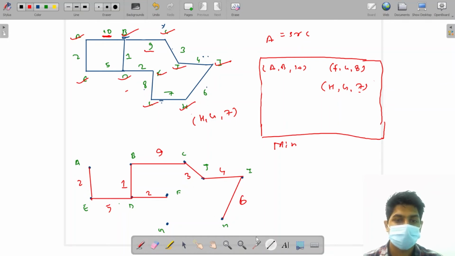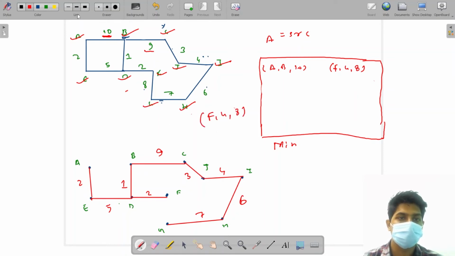We have to add the edge H to G with a cost of 7. This is added. Now let's remove this element and pop the next minimum element. The next minimum element is F to G with a cost of 8, but G is already visited, so we will skip this node. Now we have to pop the next element. The next element is what? A to B with a cost of 10. We see that B is already visited, so we will skip this node also. Now our priority queue is empty, so our work is done.